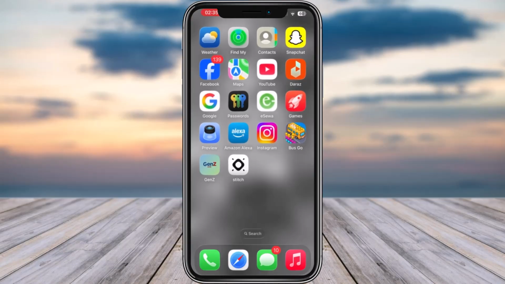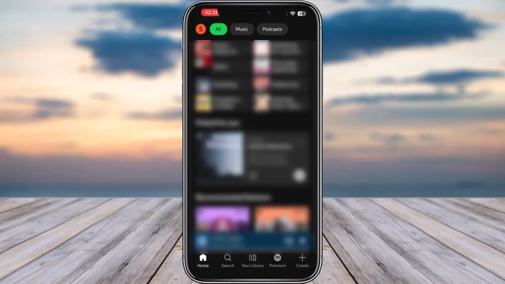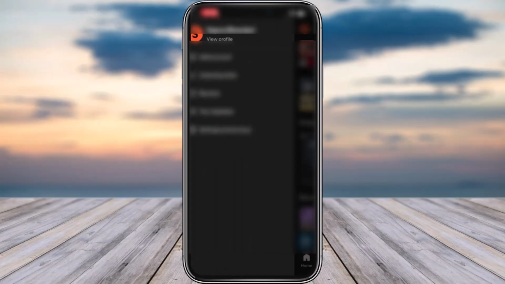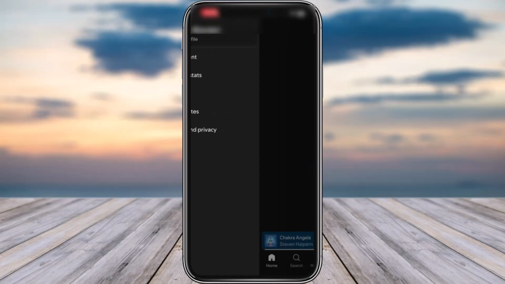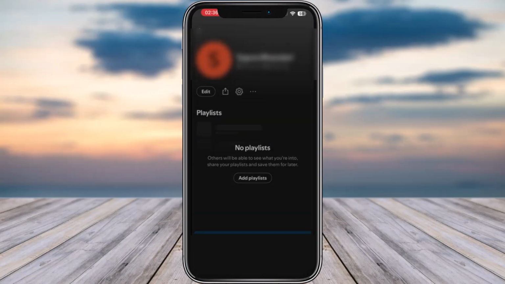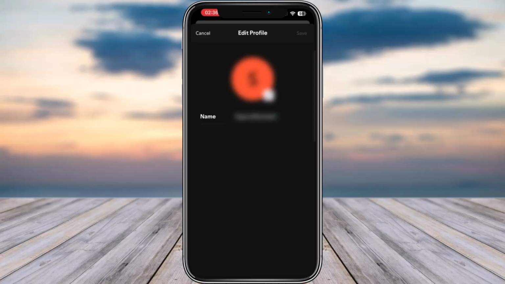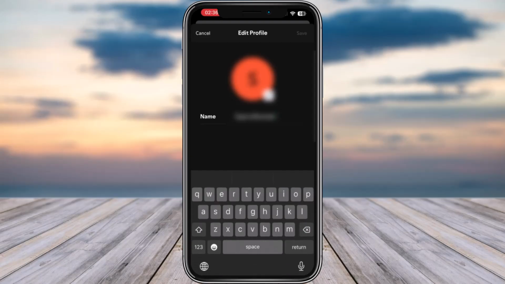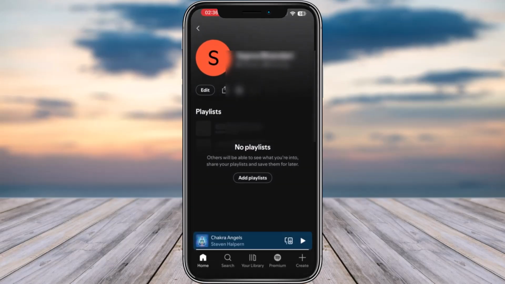Let's get started. For that, simply go ahead and access your Spotify app, then tap on this profile icon on the top left corner, tap on view profile, tap on edit from this section, and here you should be able to edit your particular username that shows, and you can go ahead and change it to whatever you like. Once you have changed, tap on save on top, and there you go, your name will be saved and it will be changed.